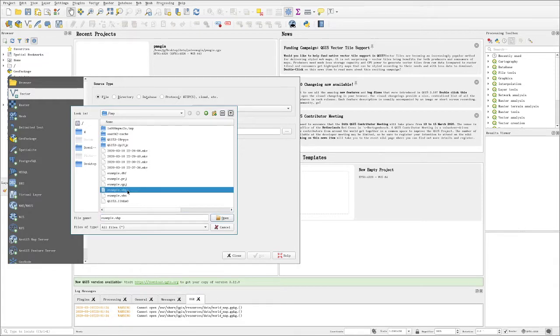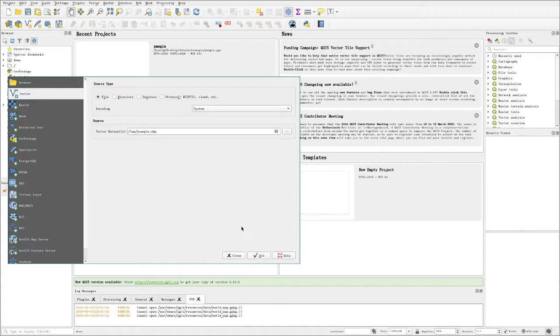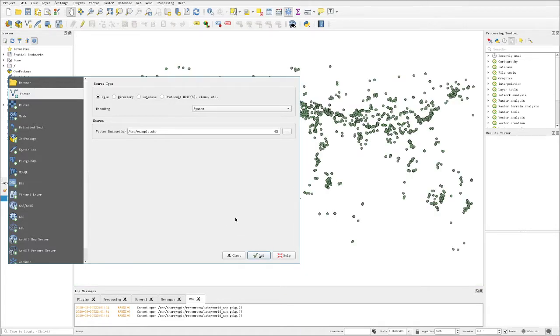So we find the SHP, the shapefile. There are many formats here for one shapefile. Actually, this is the attribute table file, DBF, and that's the projection file. And we need to find the vector file for inputting it. So it's SHP. Choose it and open, and then add, and at last close this window.